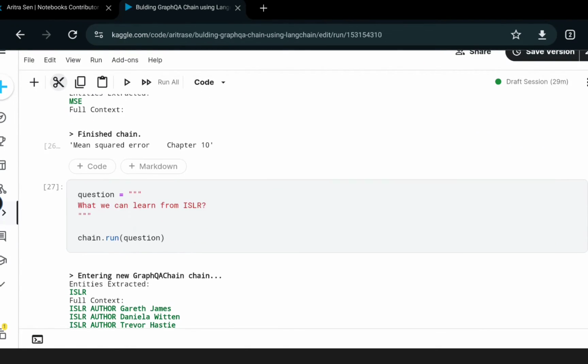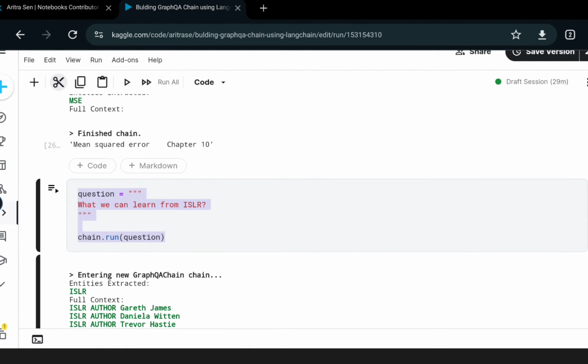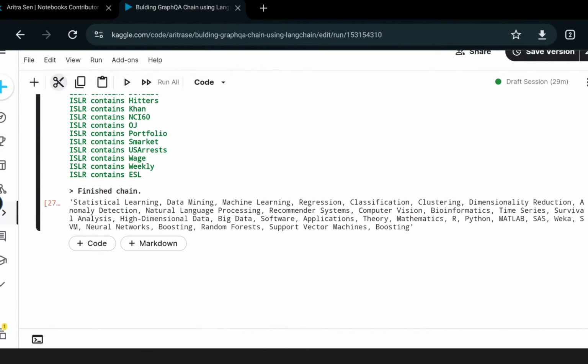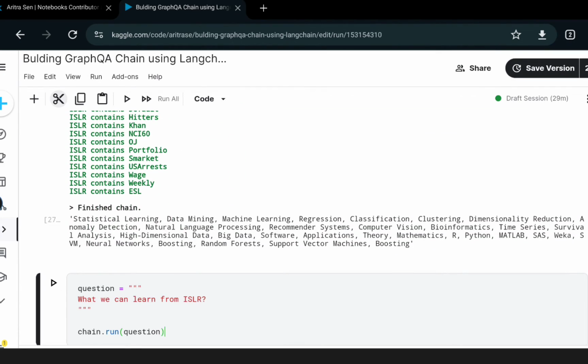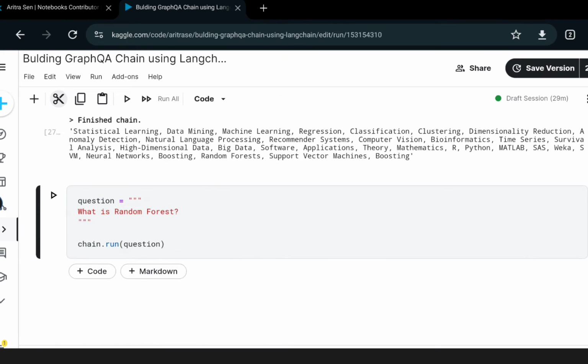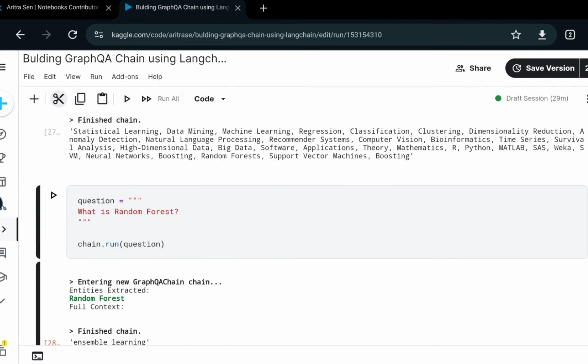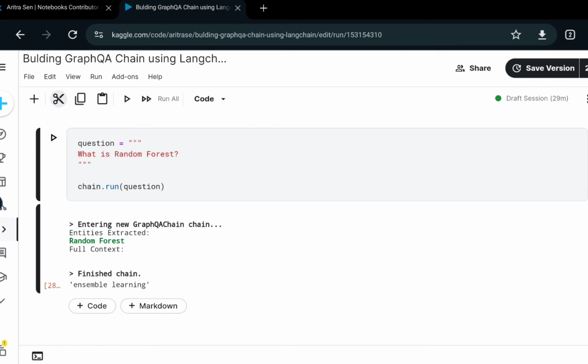Right? So let me ask a specific question related to random forest. Let me see if my dataset contains any details about random forest. So I will ask what is random forest, and let's see if the dataset contains that detail or not, right? Yeah, it's giving you an answer that it is an ensemble learning. So indeed a random forest is a kind of ensemble learning. These details are much more concise because of the nature of how the graph is created.